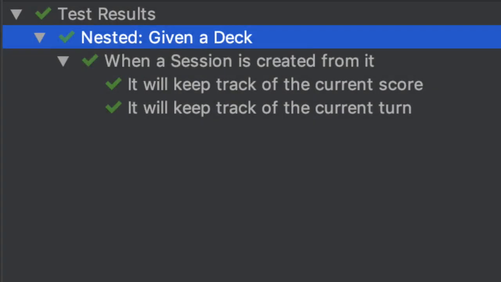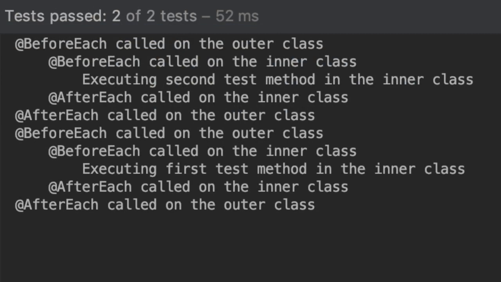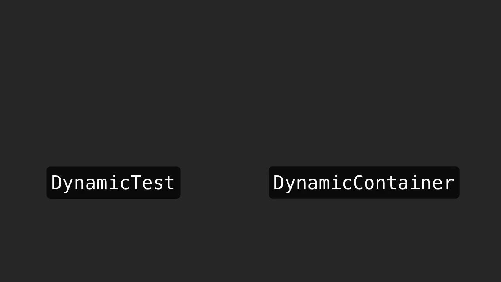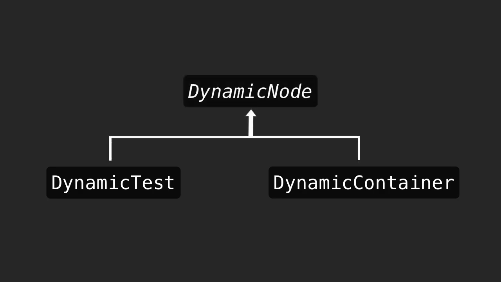So we became familiar with the add nested annotation before, with which we can logically group together tests. Now, something similar exists for dynamic tests as well, because there's a sibling to the dynamic test class called dynamic container. Both of these extend from the same base class, which is called dynamic node. A dynamic container may be used as an intermediate group for dynamically generated tests.